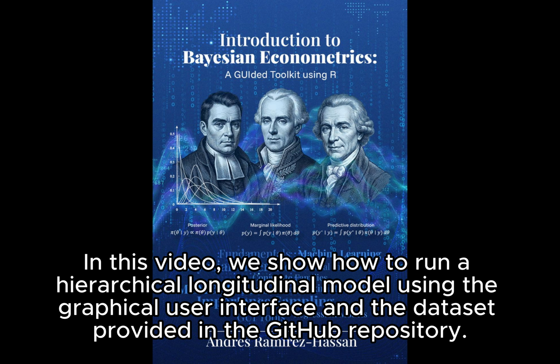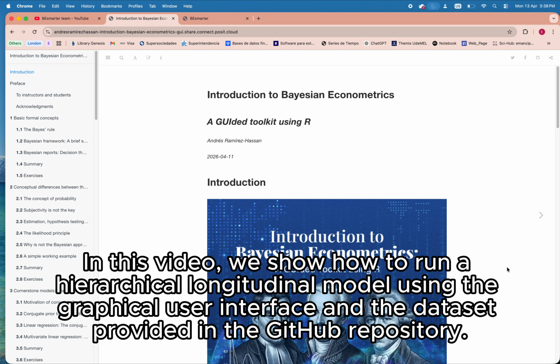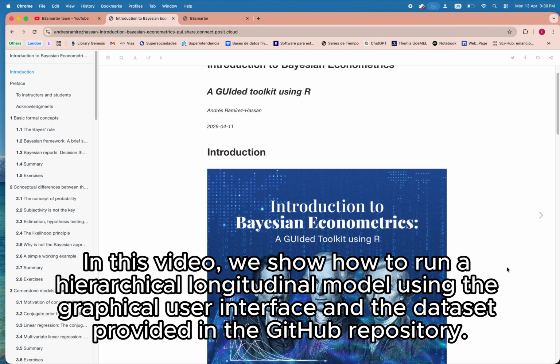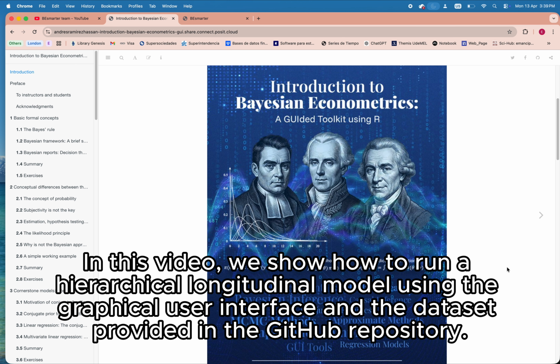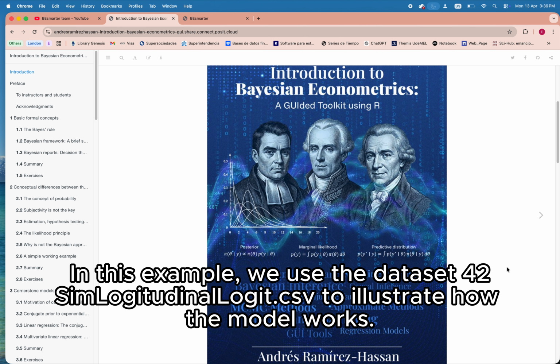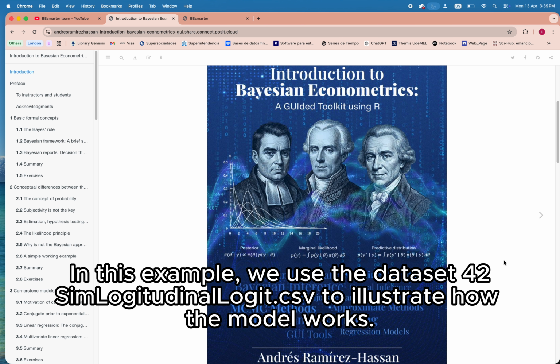Hi everyone, in this video we show how to run a hierarchical longitudinal model using the graphical user interface and the dataset provided in the GitHub repository. In this example, we use the dataset 42sim longitudinal logit.csv to illustrate how the model works.